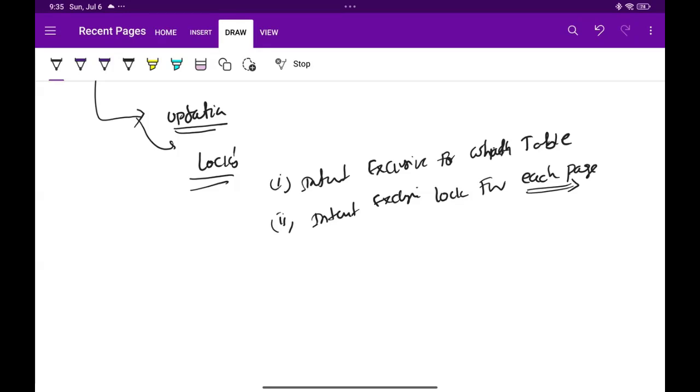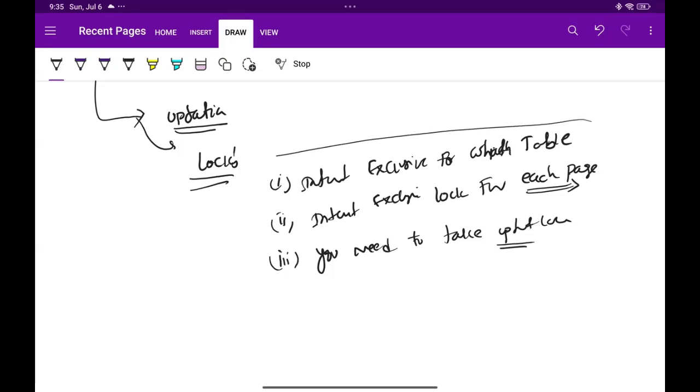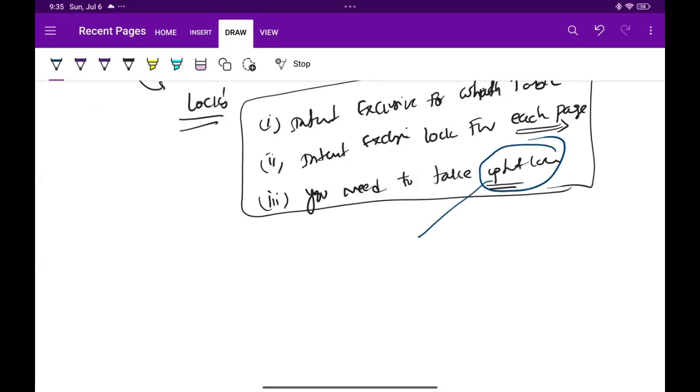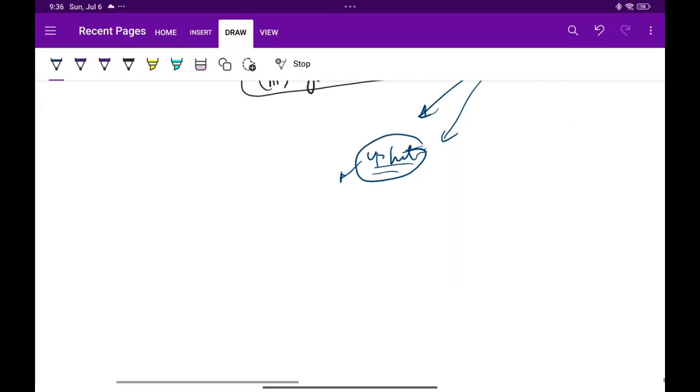Finally you need to take an update lock. These 3 locks you need to take. I will explain later the responsibilities of each individual lock, but here I will just explain the purpose of the update lock.